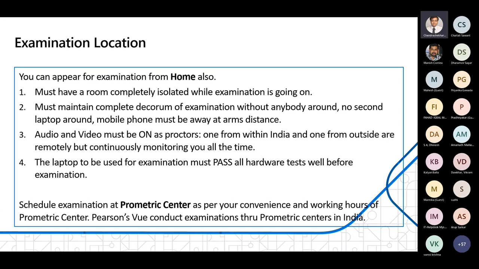Scheduling the examination at a Prometric Center is possible, but it comes with limited hours, and only noon hours are being allowed by many Prometric Centers. So you have to take a leave or a break from your company to appear for the examination.